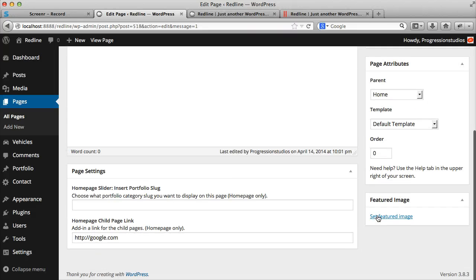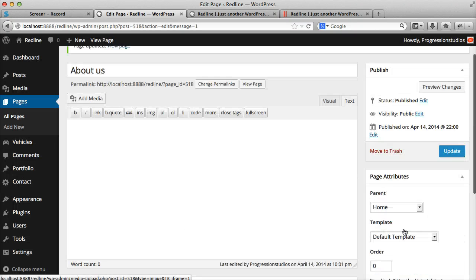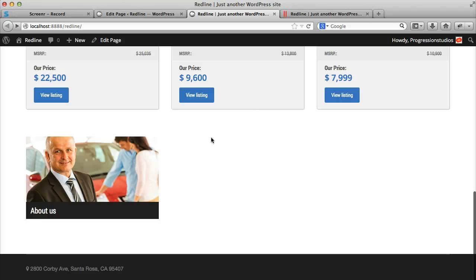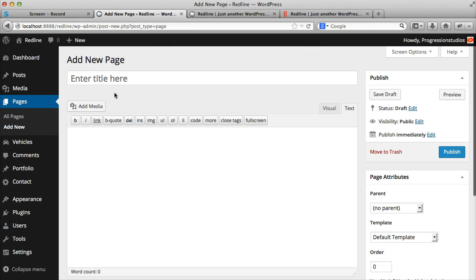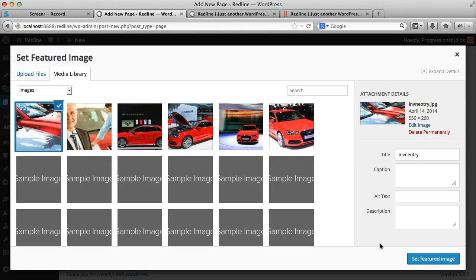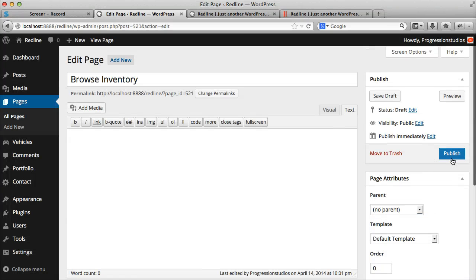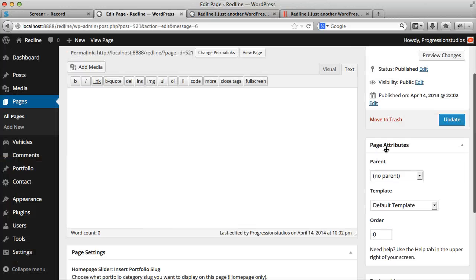And the last thing you can do is set a featured image. So upload an image, set it as a featured image down here, and then it will format like so. So it's pretty cool if you want to display an image. Let's go and add another one. Let's call that one the Browse Inventory. We're going to set a featured image. Refresh it, and then we have our second column as well. Oops, I forgot to set it as a child page of home.